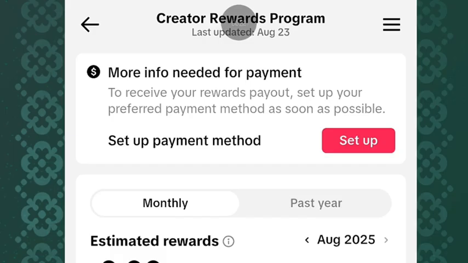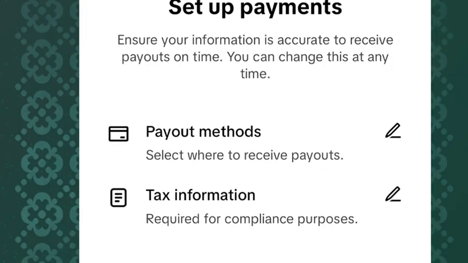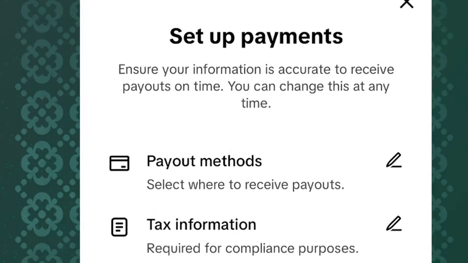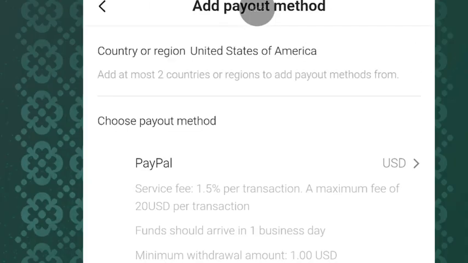Now, as you can see, this is my new TikTok account. Now, the next thing you are going to do is to click on set up payment. Now, this is the place you are going to see your payout method. The first one, you click on the payout method. Now, this is the place you are going to select the payment method you want to use. You can use either Payoneer or PayPal. As you can see, you can choose between the two.